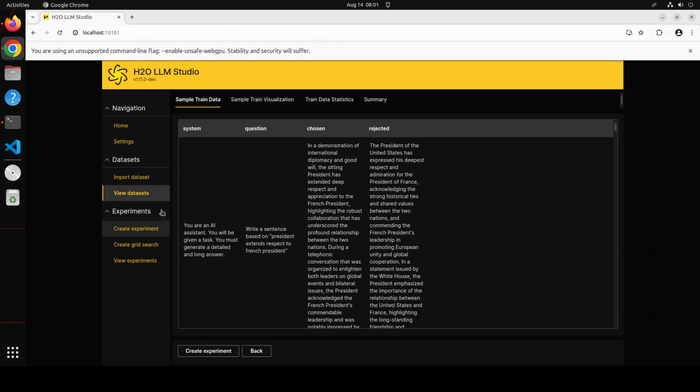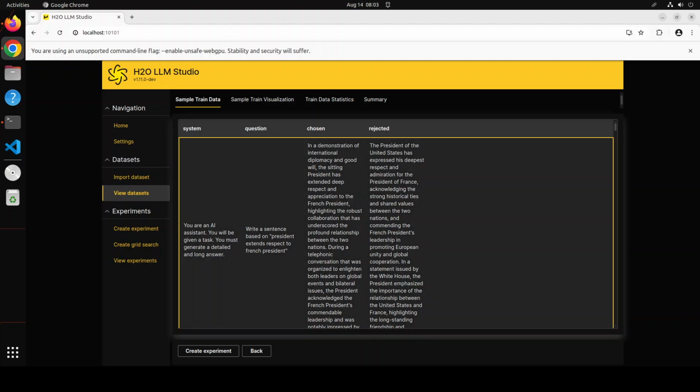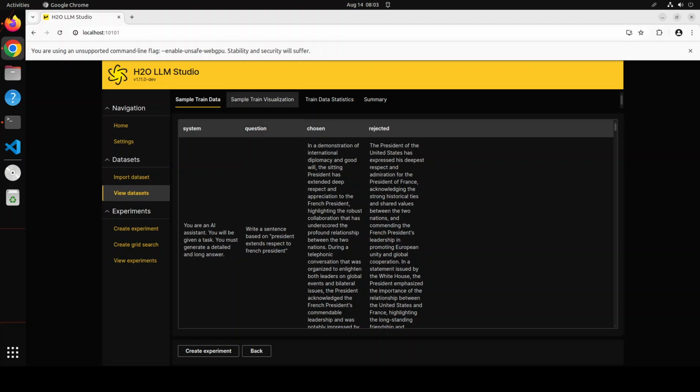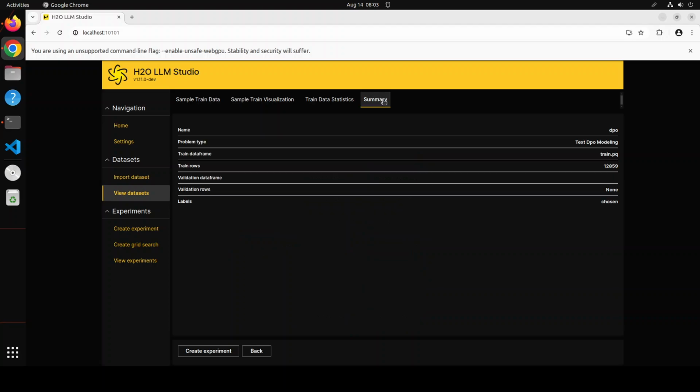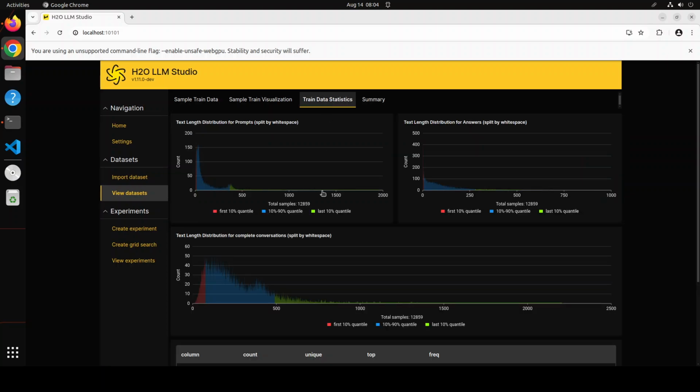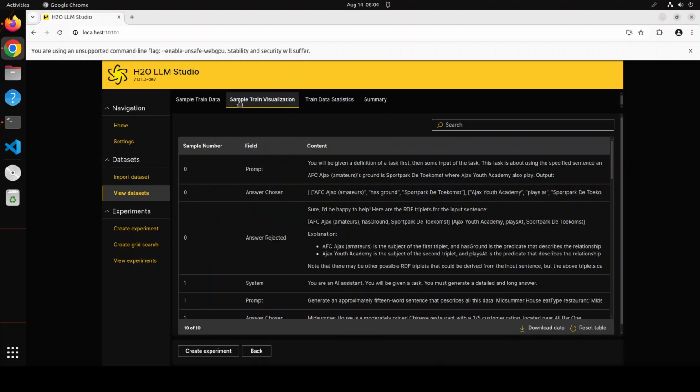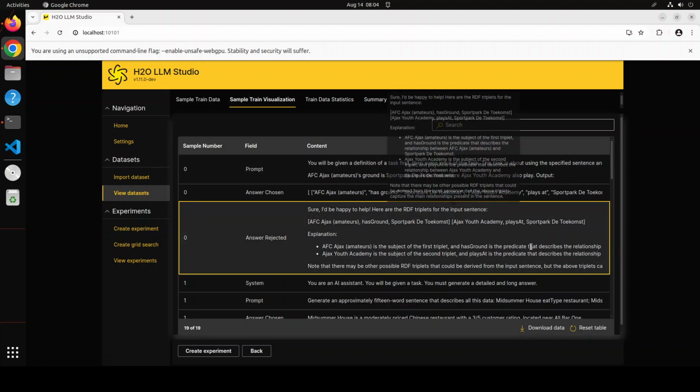And then in order to actually run it, you can create an experiment. Now, before I show you the experiment, one more thing: if you want more information about a data set, you can simply click on this summary. And that tells you what sort of data set it is, how many rows there are, and a few other tidbits. You can also check out statistics in this very nicely presented graph around distribution and all that stuff. And then you can even visualize the sample training data.